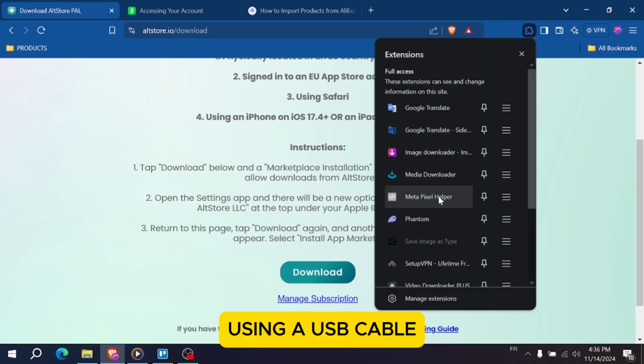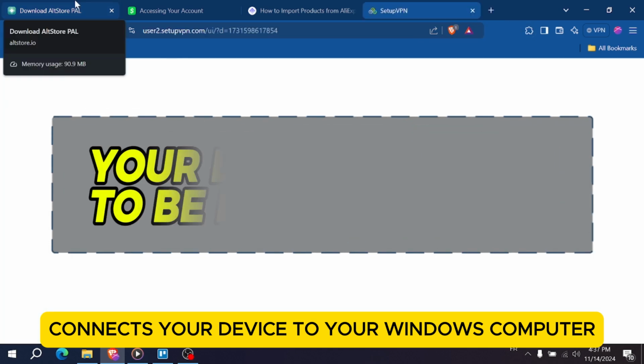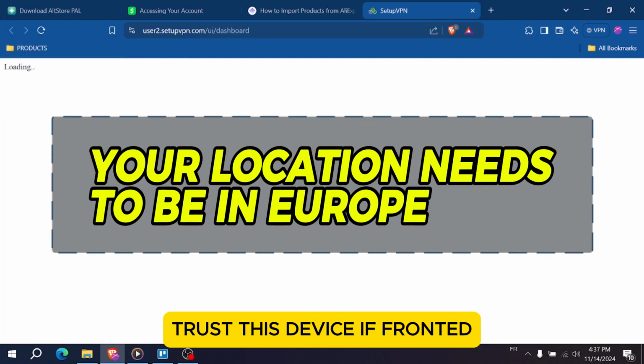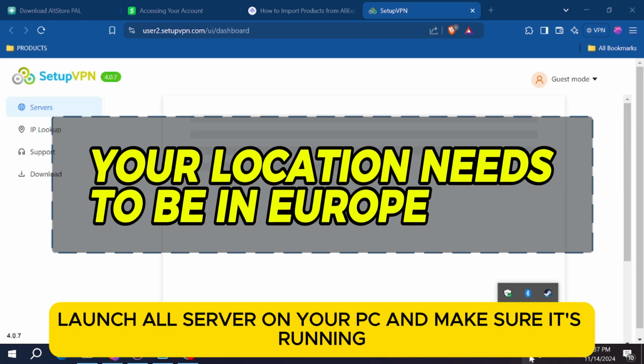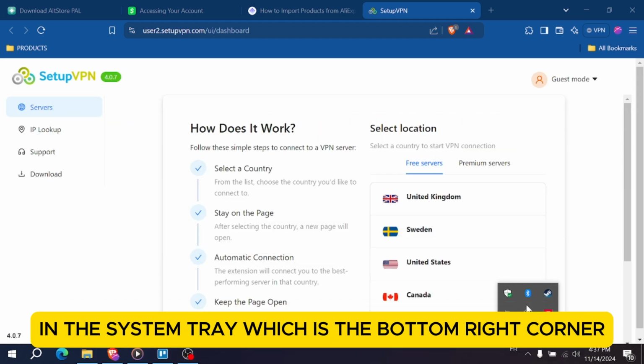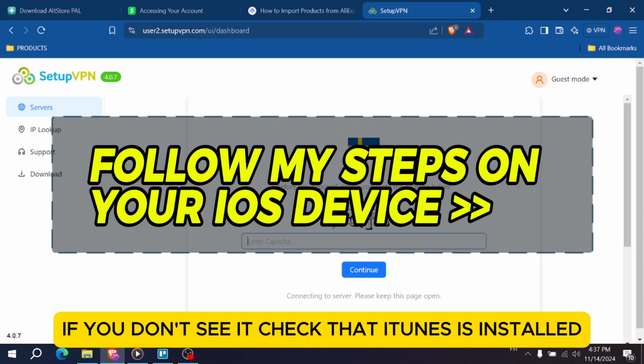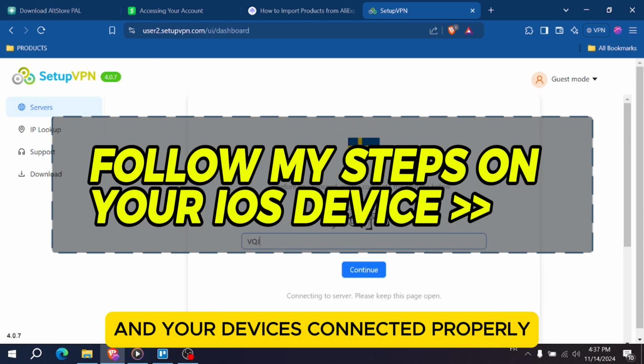Use a USB cable to connect your device to your Windows computer. Trust this device if prompted. Launch AltServer on your PC and make sure it's running in the system tray, which is the bottom right corner. If you don't see it, check that iTunes is installed and your device is connected properly.